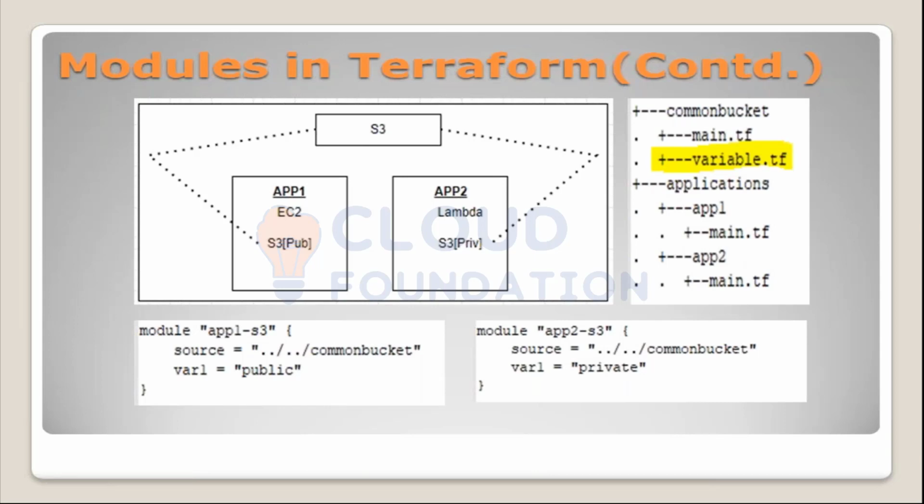That demo we'll have, then we'll move to our concept of loops. So here, let's say you remember the other day's use case where we had one generic S3 module, and two apps which would be calling it. App1 would be having EC2 and S3. App2 would be having Lambda and S3.